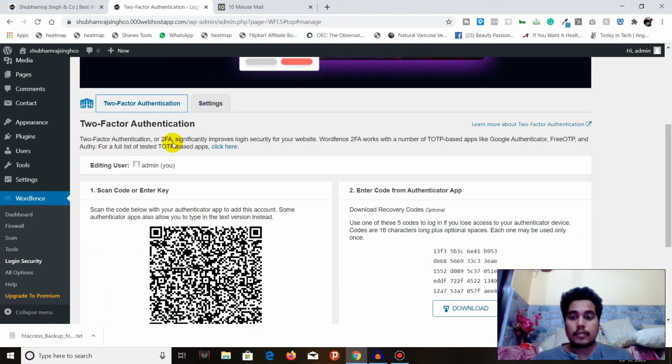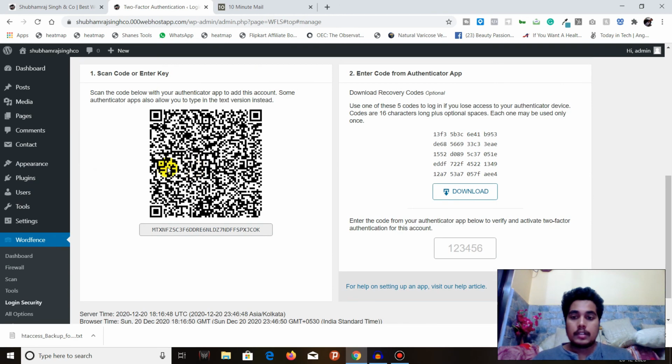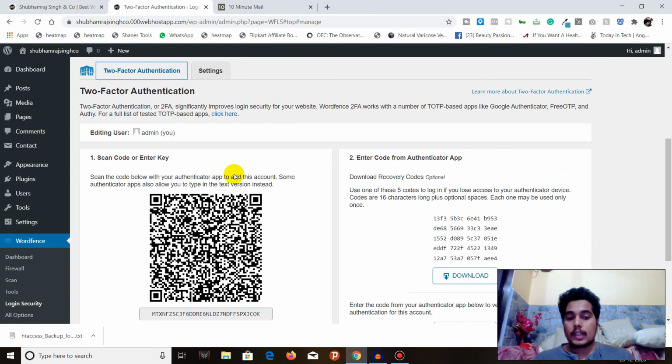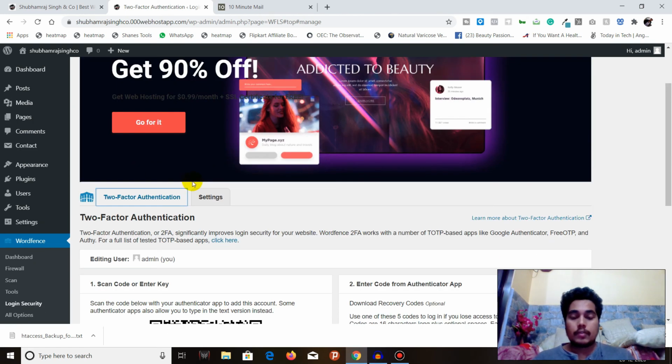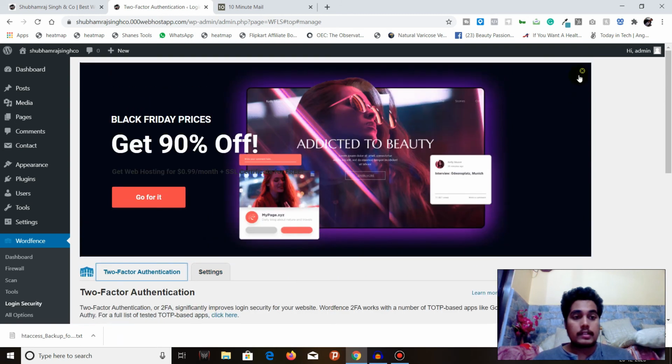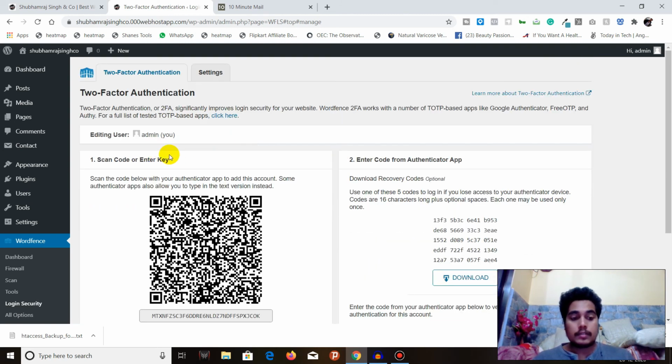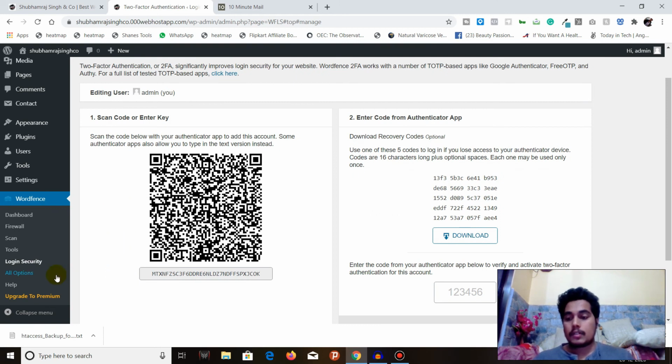Okay, you can set up two-factor authentication from here. You can scan it from your Google Authenticator app. You have to download this recovery code. Okay, yeah. So that's the two-factor authentication for Wordfence. I may make a dedicated video on two-factor authentication in Wordfence, however, it depends. Let's see in the future. Let's go to all options.